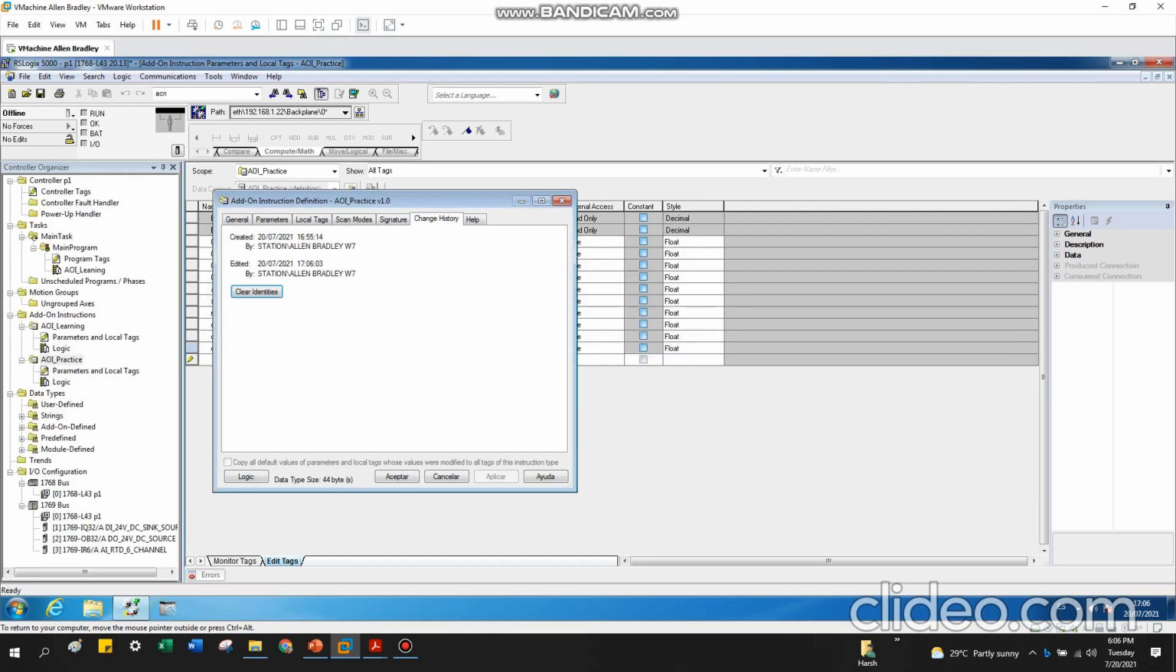There is a change history as well. So created date, edited date, everything you're going to see here. Also you can clear it if you don't want, and refresh. Also there is a help section where you're going to see your help. It's going to load a little bit. Let's wait.